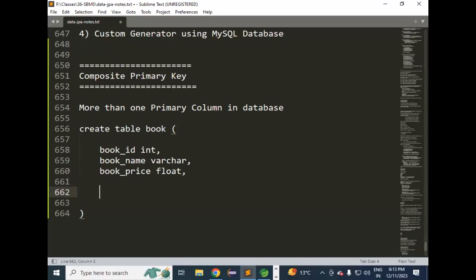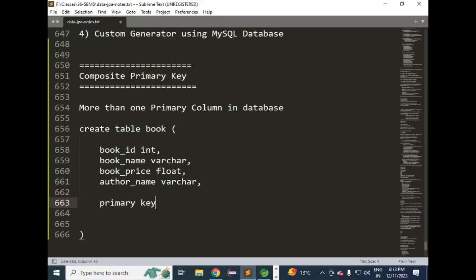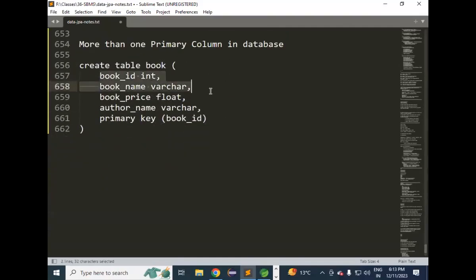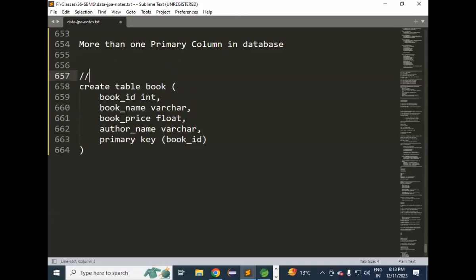Now, here there are three columns available in the table. Let me take author name also. This author name I'm also taking as a varchar. After this, we are going to specify the primary key as book ID. So this is how a normal table will be created. This table contains several columns: book ID, book name, book price, author name, and the primary key we are giving as book ID. This is a regular table with a single primary key, a table with one primary key column.